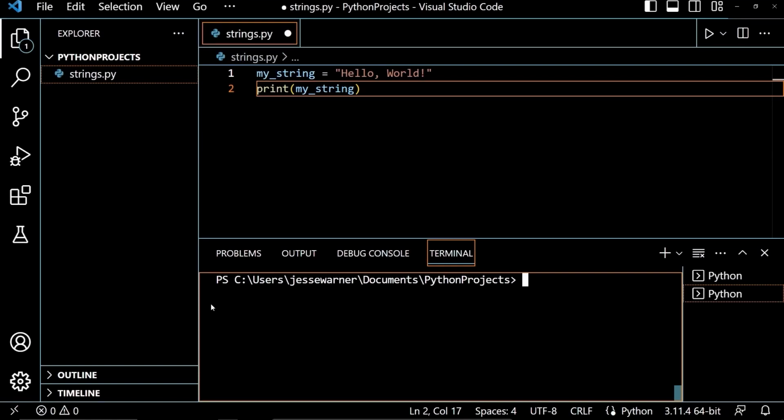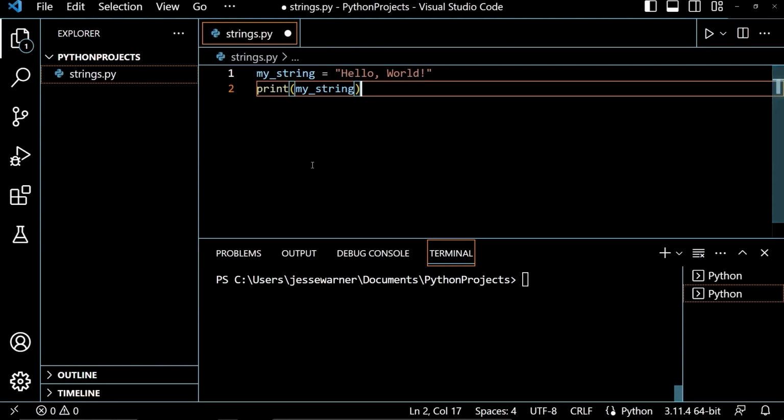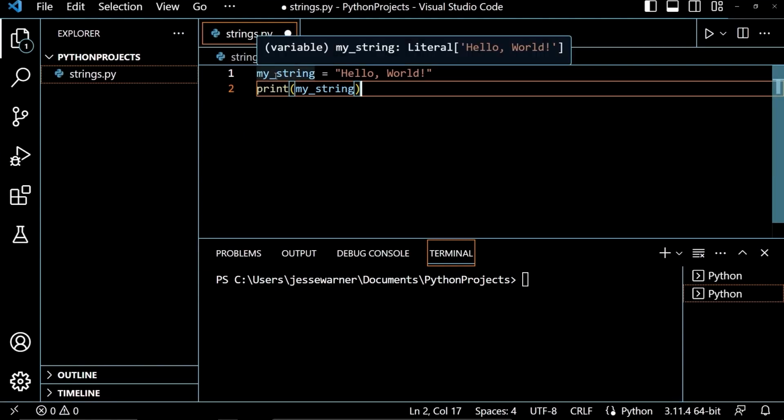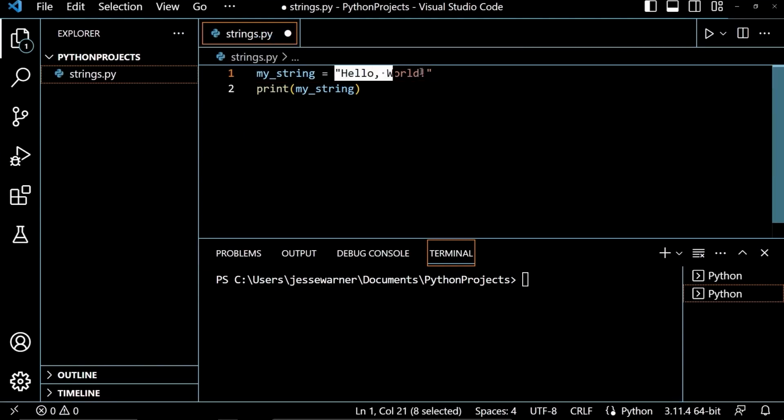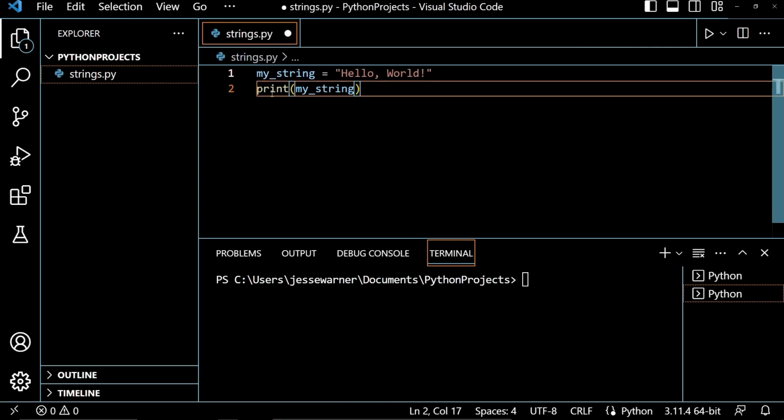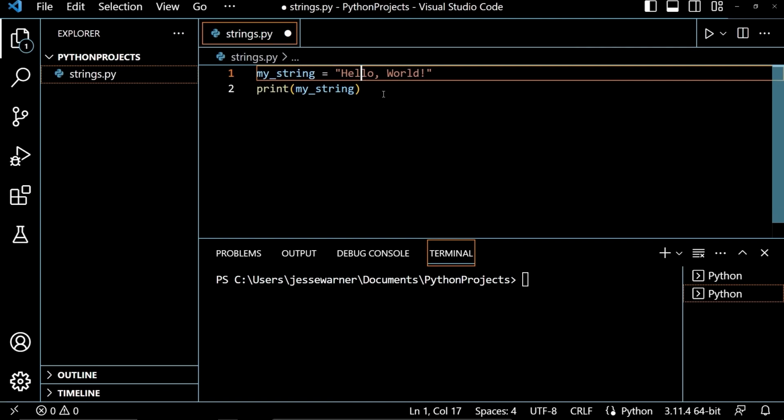In this video, I'm going to show you how to work with indexing and slicing in strings. In my development environment, you'll see I've created a new variable called my_string and assigned it the value of "Hello, world!", and then I called the print function to output that value. But I don't really want to output this entire string here. Instead, I just want to output the capital H.